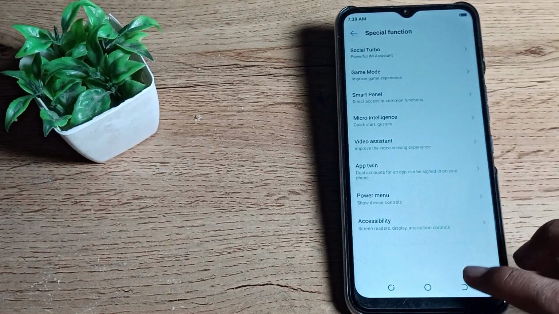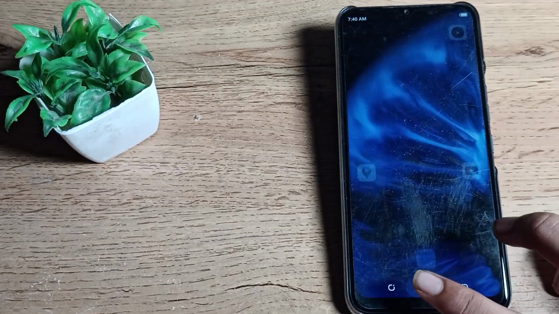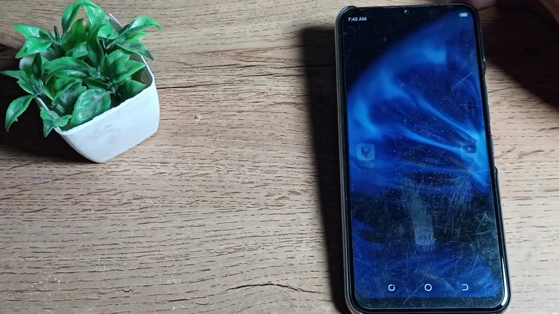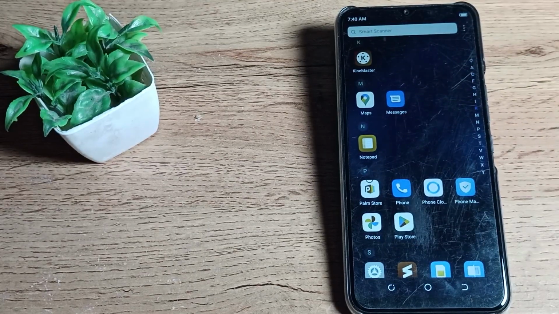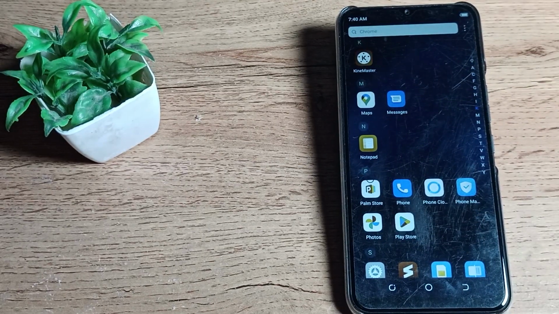Today friends we are going to talk about how we can solve this screen color problem. You can see your screen color is different, your icon color is different, everything is different in your phone. Friends, if you don't know how to solve this problem in your Tecno mobile, don't worry, in this video I will show you how you can solve your screen color problem.